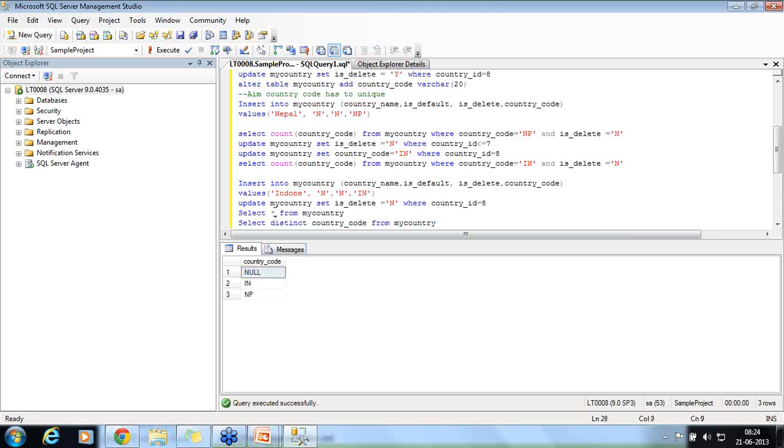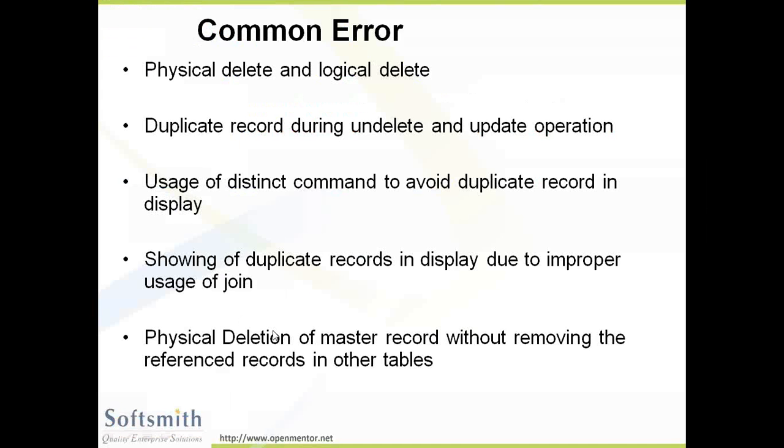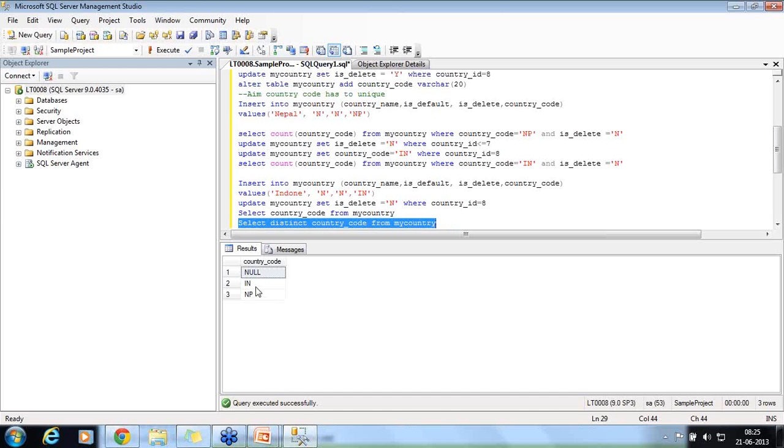If I put just country code here without distinct, you can see all values appear. IN is appearing twice. To avoid the display, developers use this command by default, just to avoid the duplicates. This has to be tested. You don't know whether it is done or not done. You have to physically see in the database whether it is really not available. Because the IN now has two IDs.